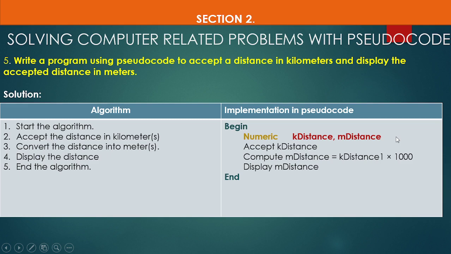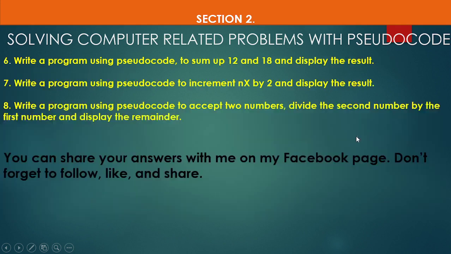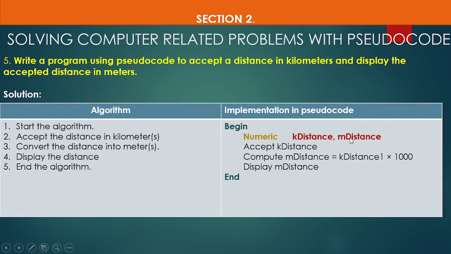Because the numbers are of a numeric data type, the first step is to accept the kilometer distance. The user enters the kilometer distance in a text box, then presses enter, and the back end assigns it to a space to convert. Accept k distance. The second step is to compute m distance. The m distance is what I declared. Compute is a pseudocode keyword.